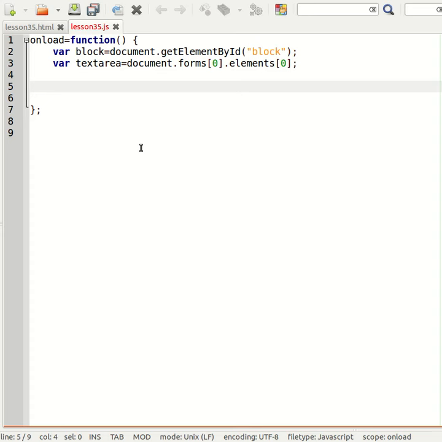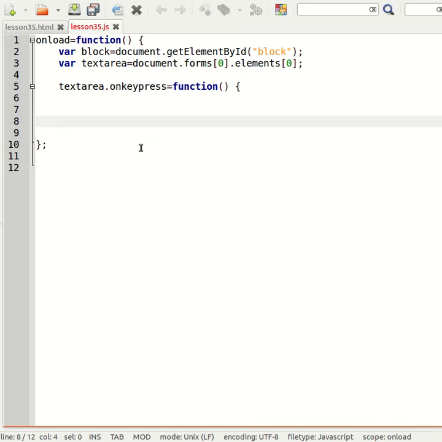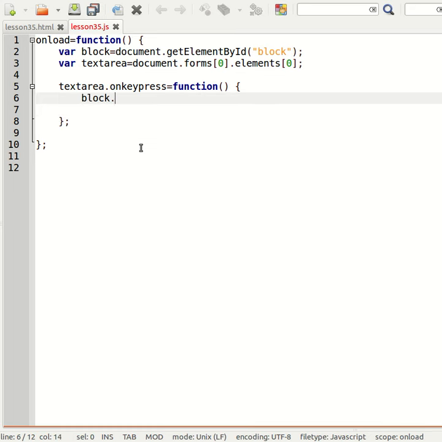So we'll start with the onkeypress event, and you have two choices. You can either attach this to the entire document so that you can press a key anywhere within the document, or you can attach it specifically to the text area. So I'll say text area.onkeypress and I'll call an anonymous function, and then I'll just print a message to the div tag.